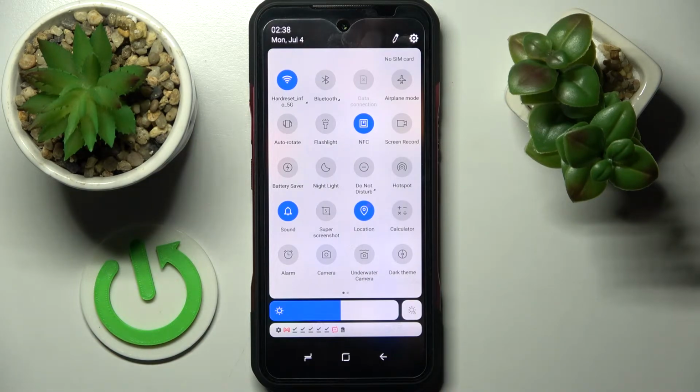As you can see, mine is gray. That means that auto rotation is off. If you wish to turn it back on, you can do that by tapping on the same icon.